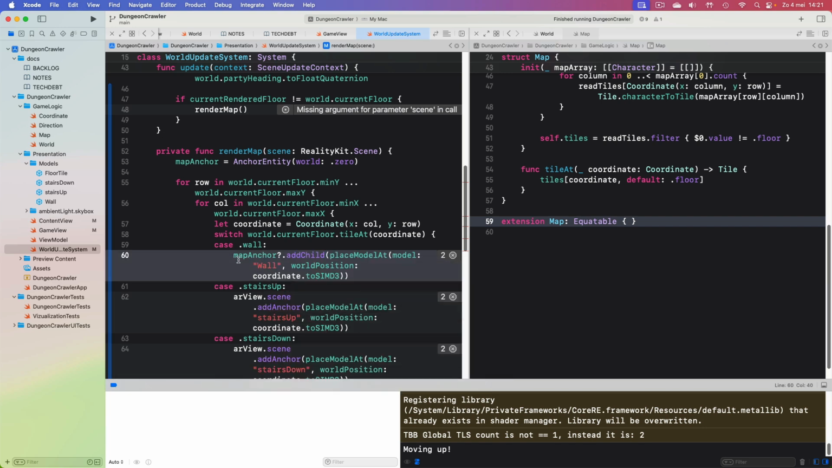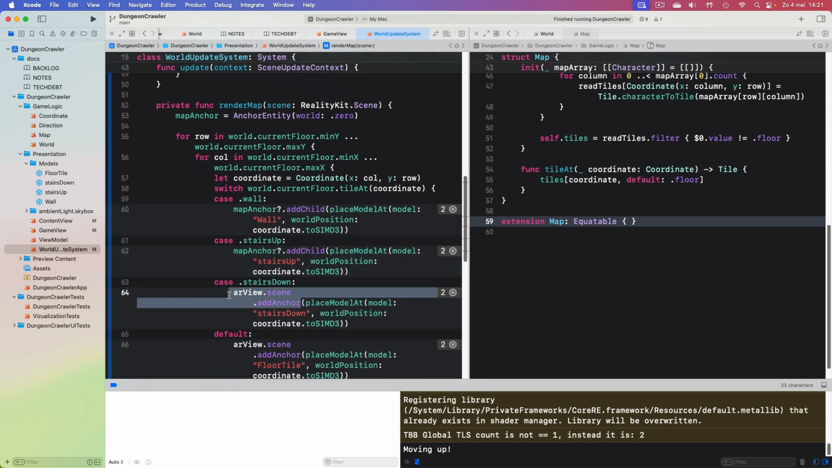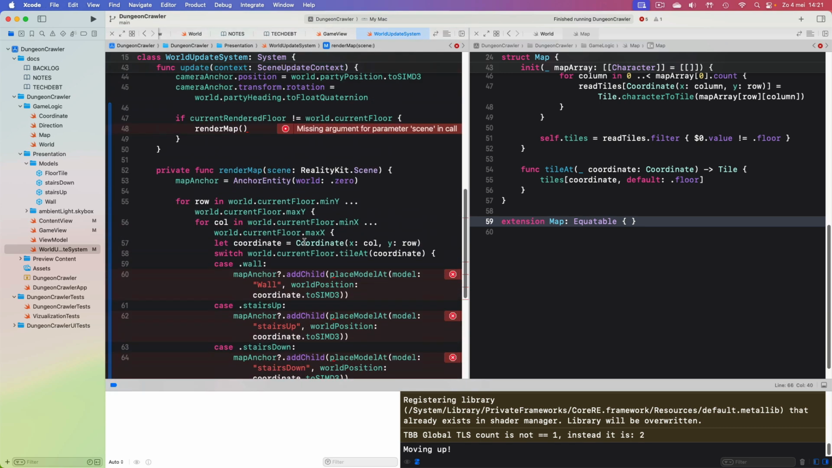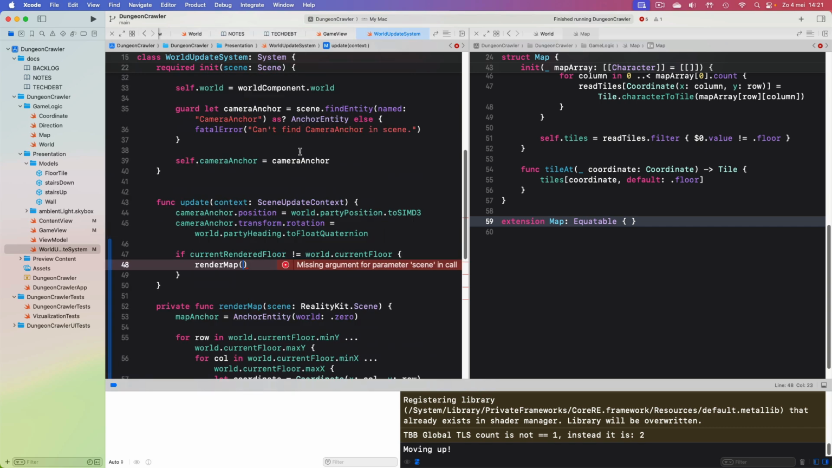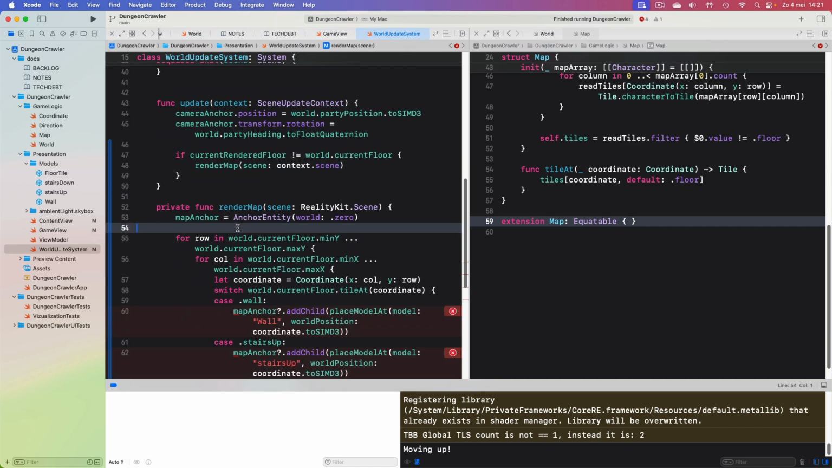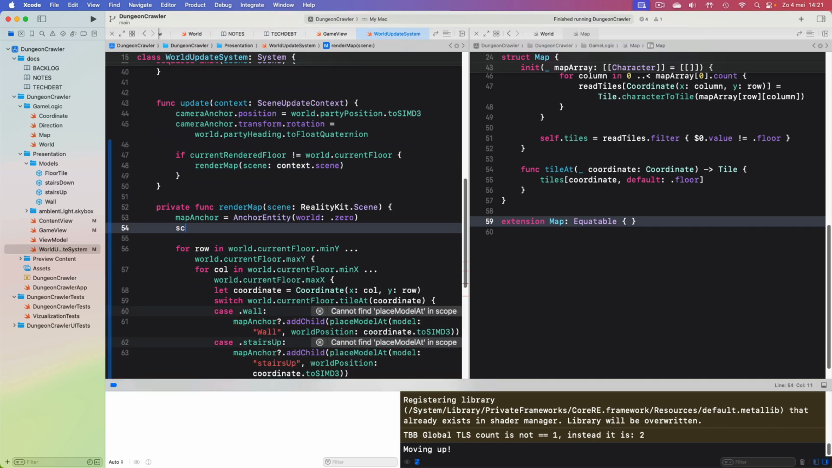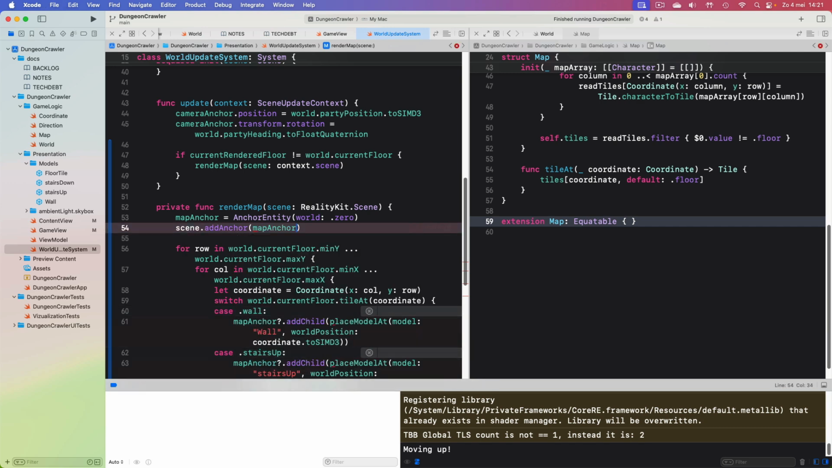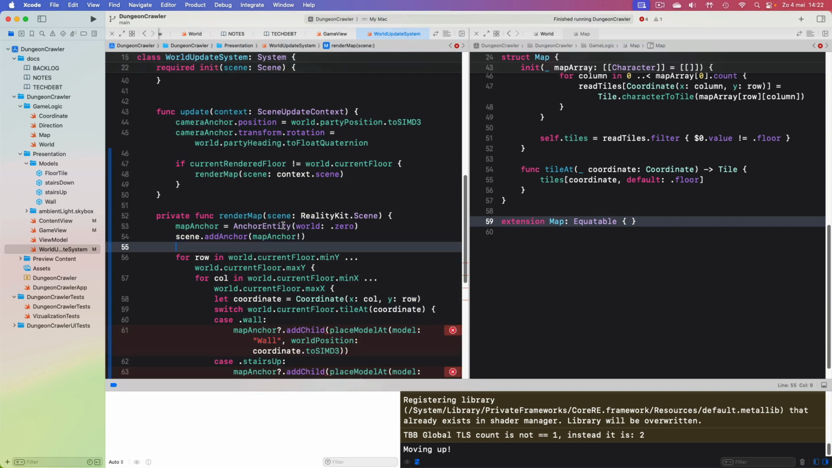We'll add child, so we need this in all these places. I will add the place model function in a bit. So now we need to pass in the scene, so we can say scene. This will be the context.scene. And we need to make sure that our scene adds the map anchor as a child.